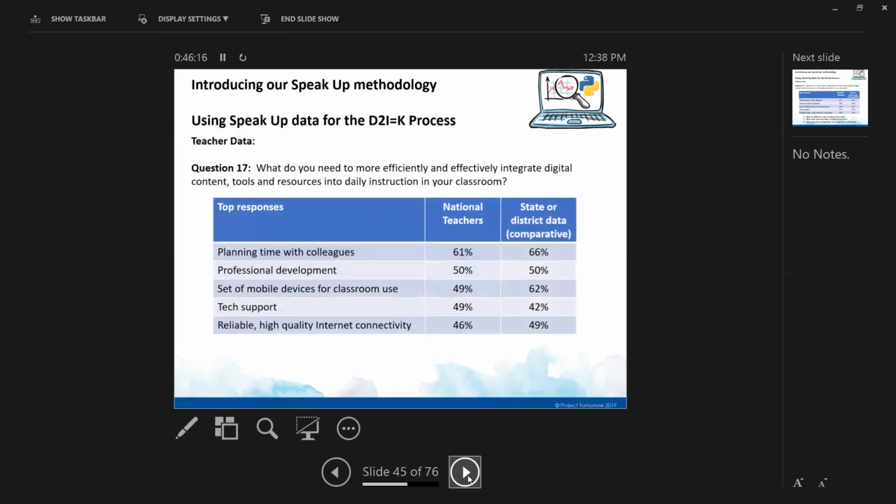So I took just some comparative data here. And again, this is a question that we see varies a lot by schools and districts and states. And it makes sense. It depends upon where you have put your emphasis over the last couple of years. So in this comparative state or district data, we actually see that a higher number of teachers were interested in planning time. But more significantly, a 13 percentage point difference from the national data in terms of the teachers wanting or needing mobile devices in their classroom. So in this particular case, it probably falls in line with what the goal is from this district, which was just starting to implement one-to-one devices school-wide or district-wide.